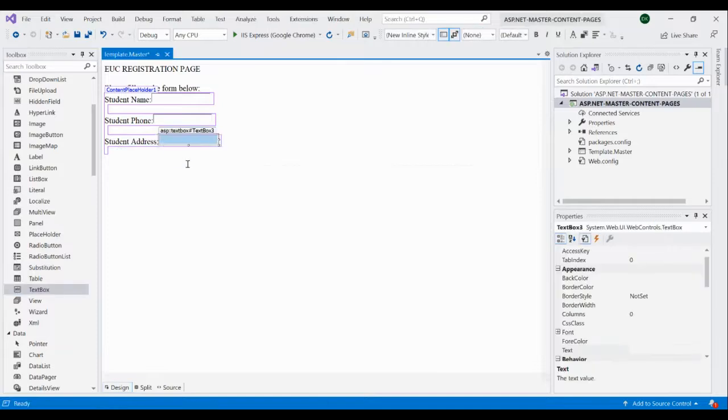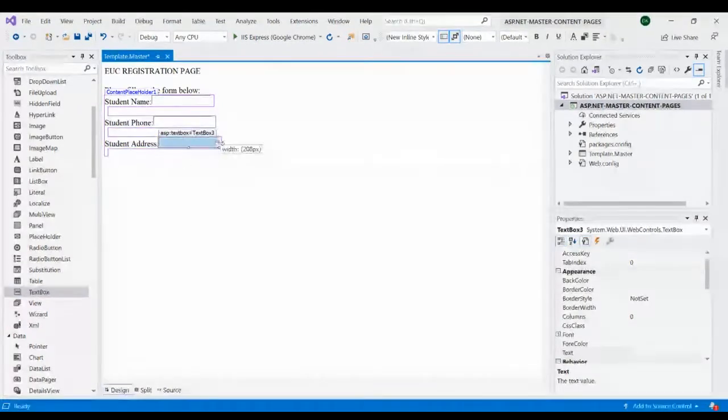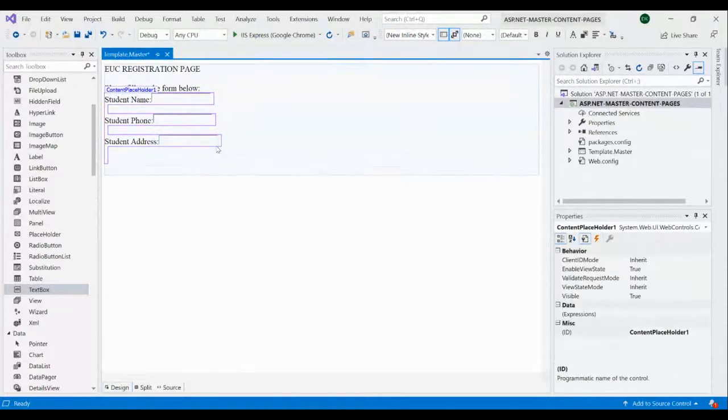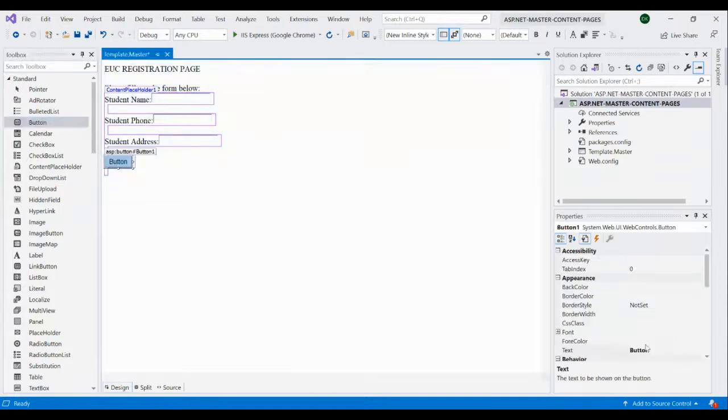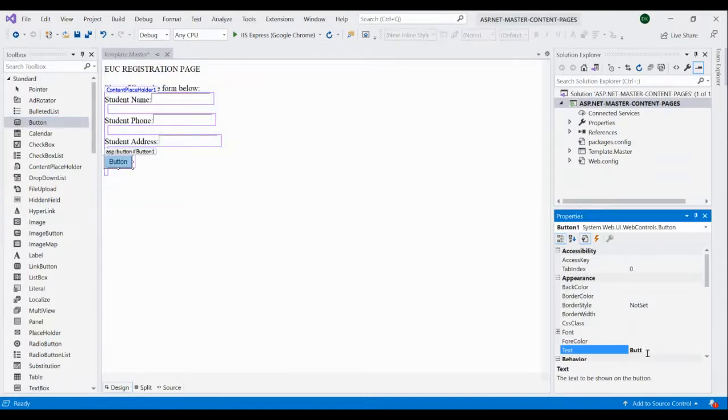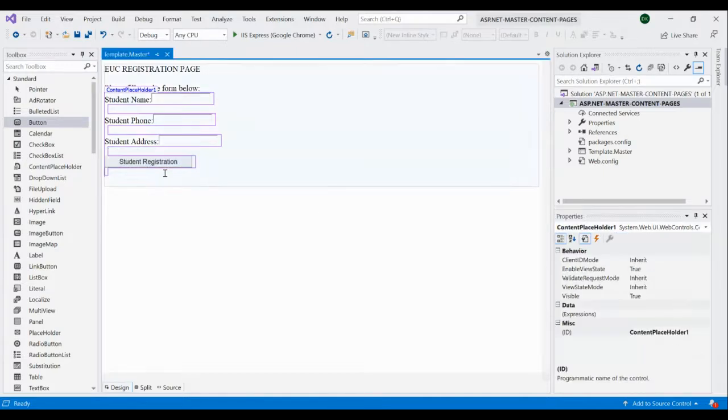Now, I could have been adding radio buttons, checkboxes, anything I want to. And I'm going to add a heading which is going to say student registration. All right, so I have created content inside my first placeholder.